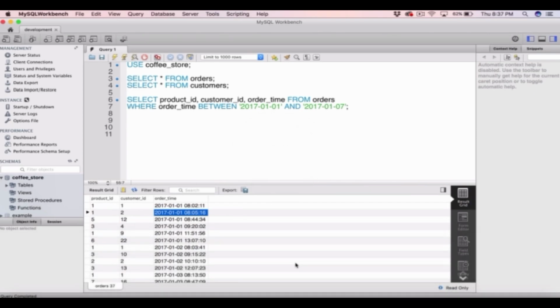But we can also use it for a number column. So let's change this order time column to customer ID. So still in the orders table, but let's type customer ID between, and let's say between 5 and 10.